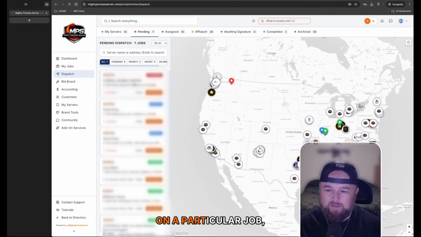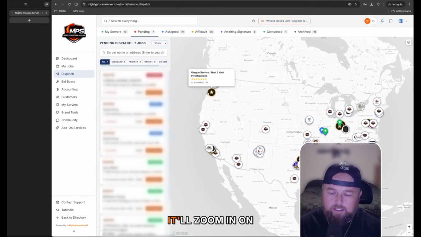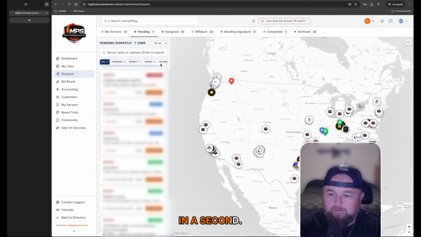So if you click on a particular job, you can go ahead and it'll zoom in on it. I'll do that in a second. But I want to show you a workflow that makes so much sense. If you're someone who has to send out hundreds of jobs, let's say you have a collection client or a child support division client, and they're entering jobs directly into your private client portal, which we offer to our enterprise members, they're able to enter jobs directly in your system.